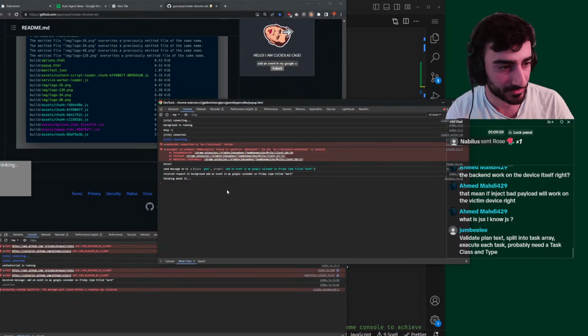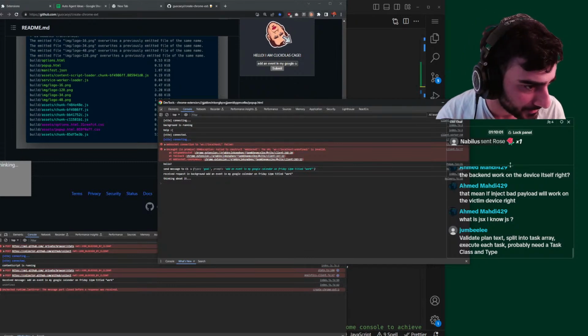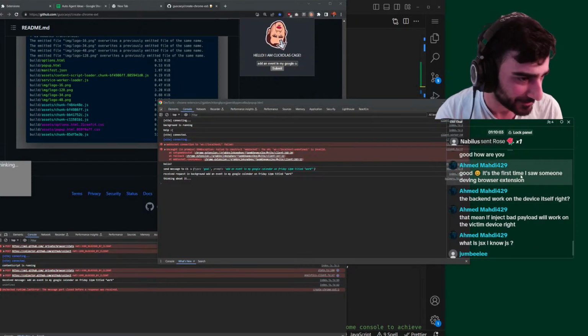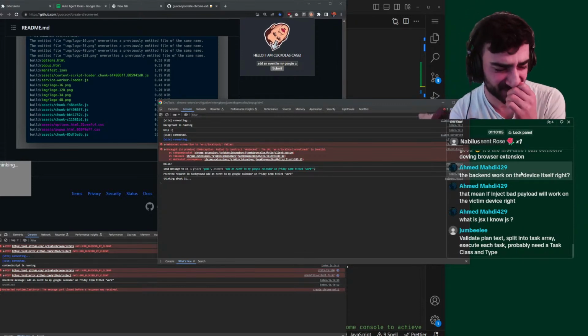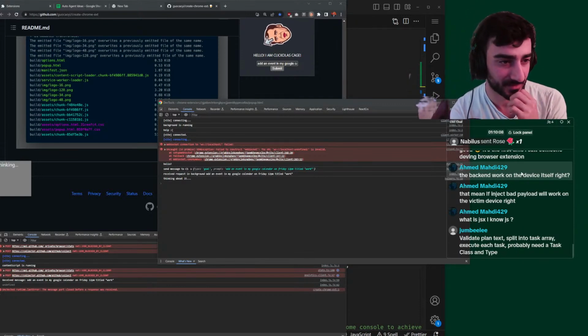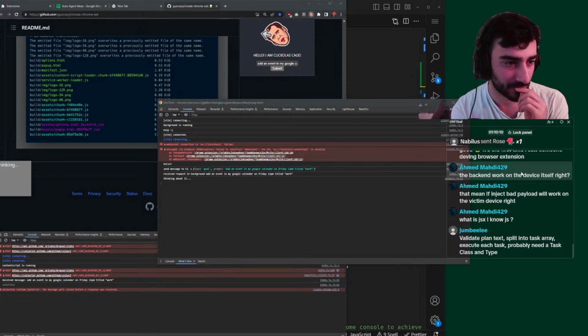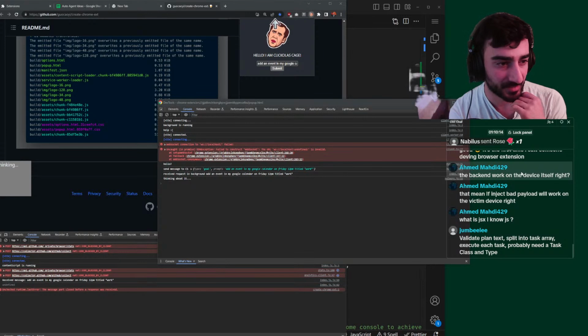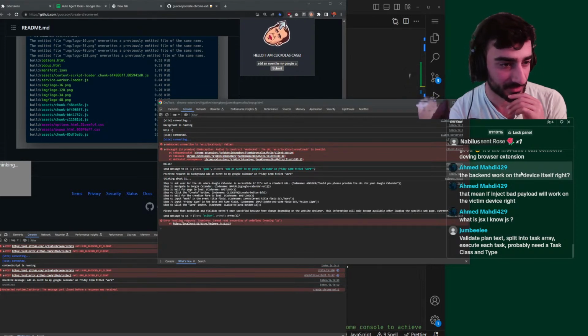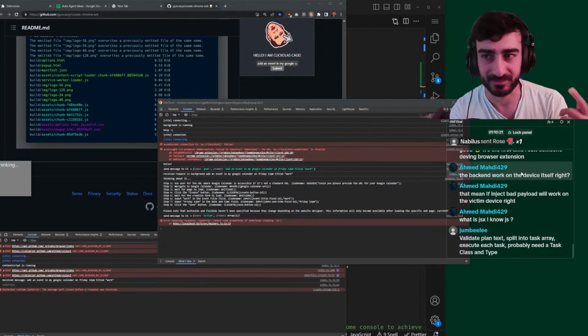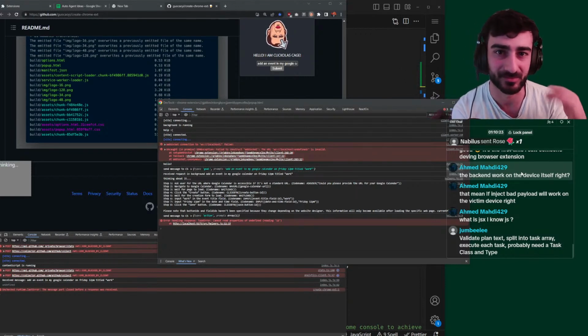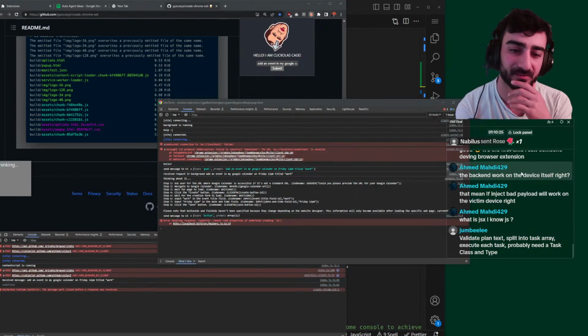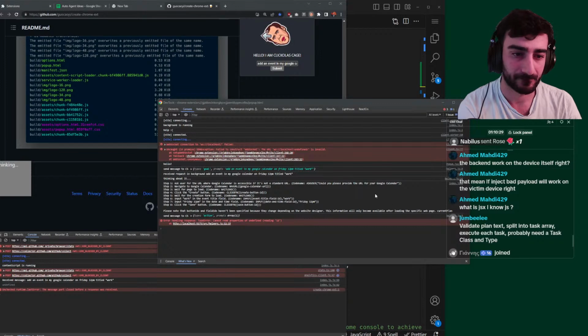Oh, Ahmed says, what is JSX? Sorry, I didn't see your messages here. JSX is the file extension for React JavaScript. Someone also asked, if I inject a bad payload, will it work on the victim device? This is all running locally, so whatever you inject will work just on your device.